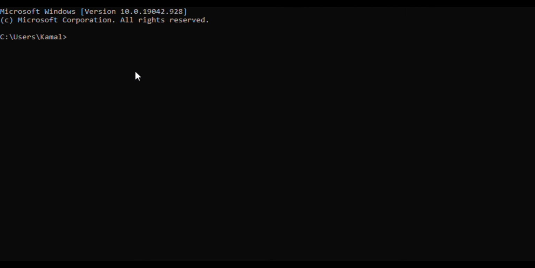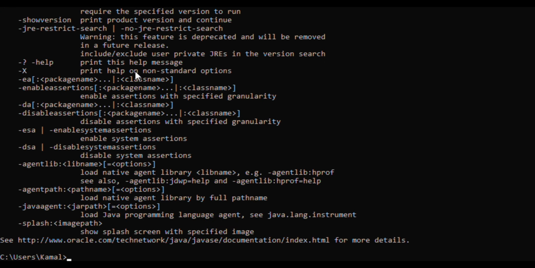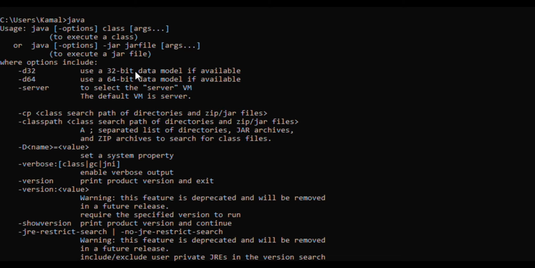Now, to check if Java is installed properly, go to Command Prompt and execute java. If you see results like this, then you are good to go.